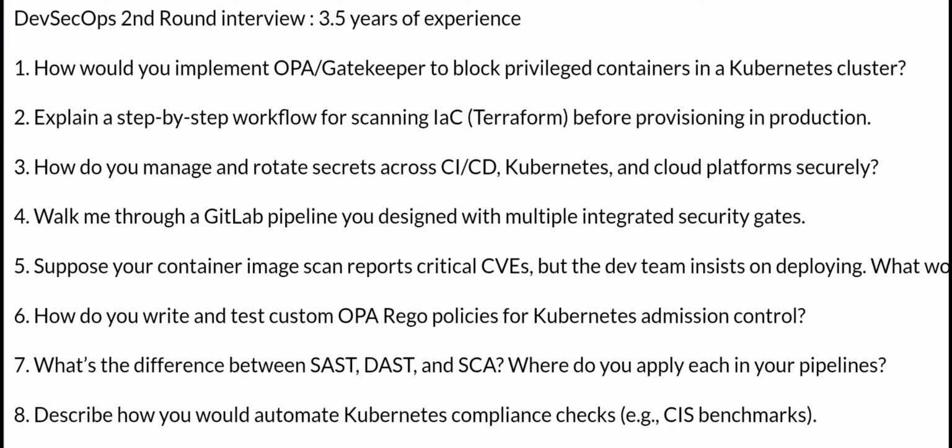Okay, moving to the next question: how do you write and test custom OPA Rego policies for Kubernetes admission control? Kubernetes admission control, I think.